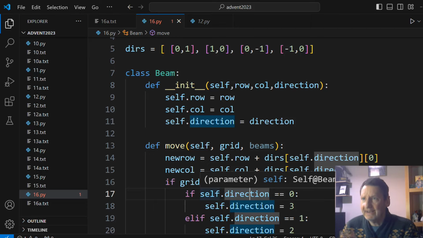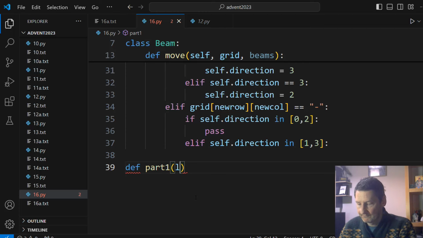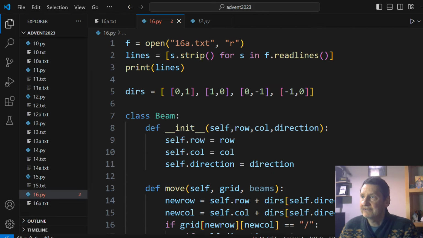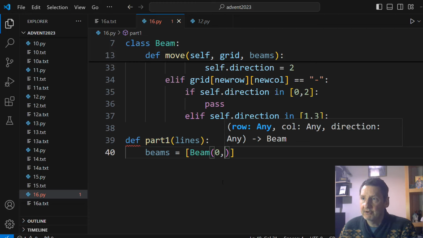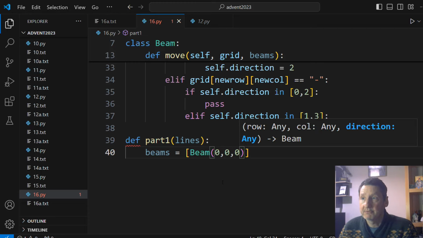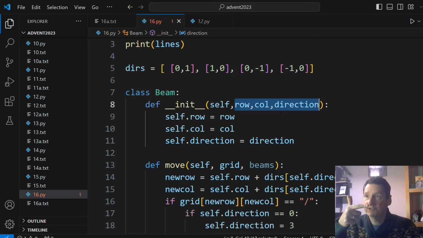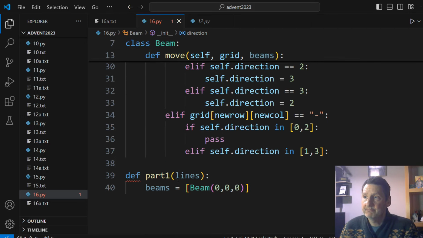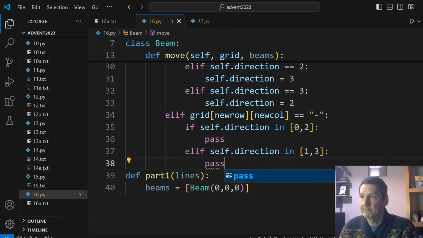Right, let's set up before I move on to that. So lines is my map. I'm going to say beams equals a list, but I'm going to create one beam. This first beam is up at the top left. It's at row 0, column 0, and it's going in direction 0. That's right, I said I wanted row, column, and direction. It's heading east, that's direction 0. So my beams list is going to contain one beam.